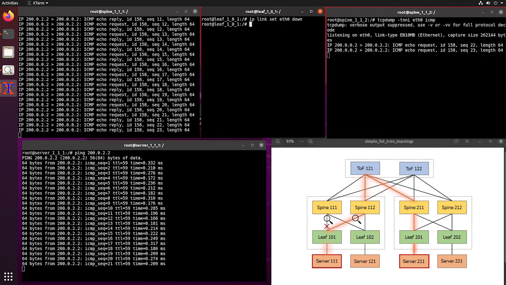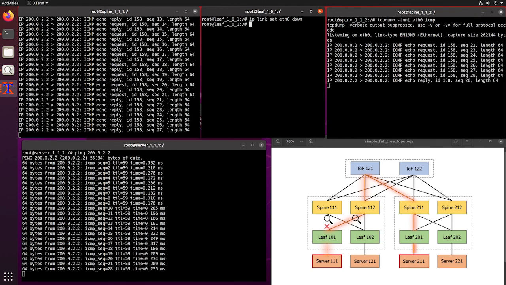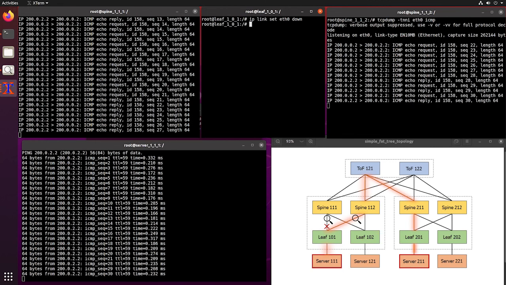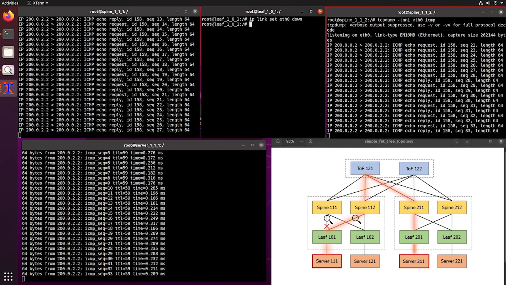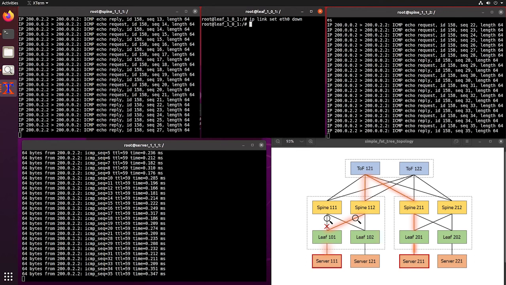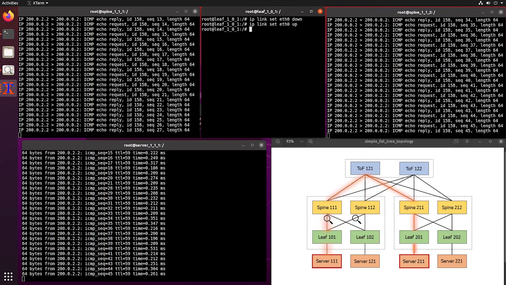The routing protocol reacts to the failure and after a minimal time of convergence sends the traffic to the other spine. Let's recover the Leaf 101 interface. The traffic is again forwarded to spine 111. This is only one of the possible experiments that you can perform with VFTGen and Kathará. So, play with it if you are interested.